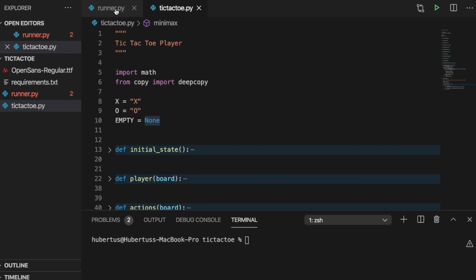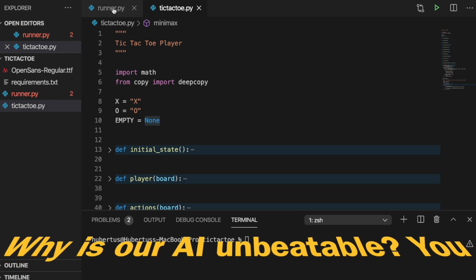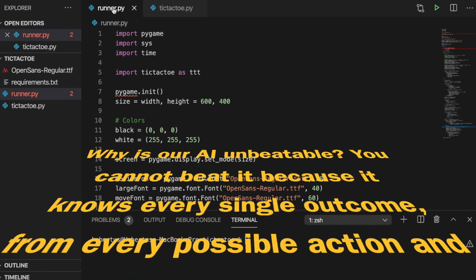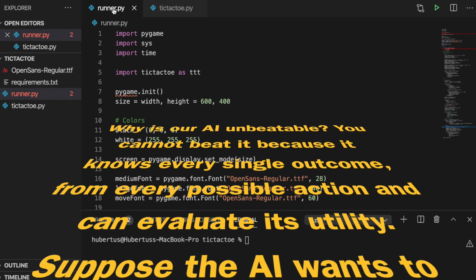Why can we create a perfect AI for TicTacToe? Well, the game is basically completely solved. And how can we program this AI? Well, we use something called a minimax algorithm.